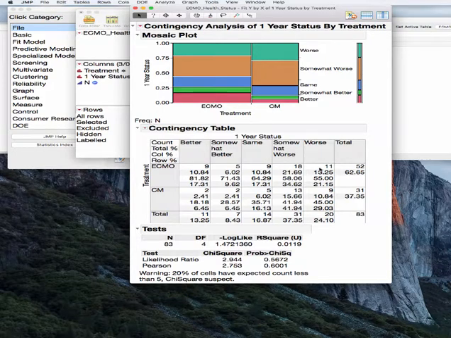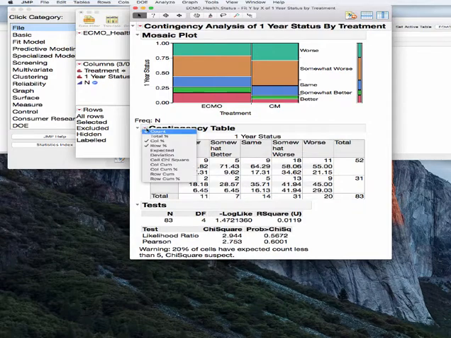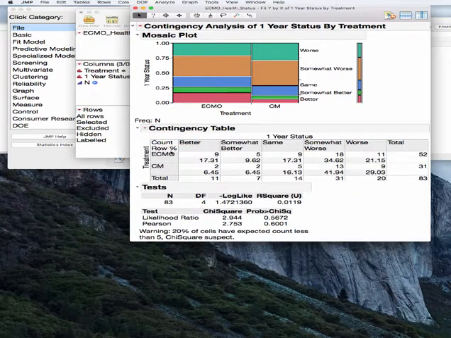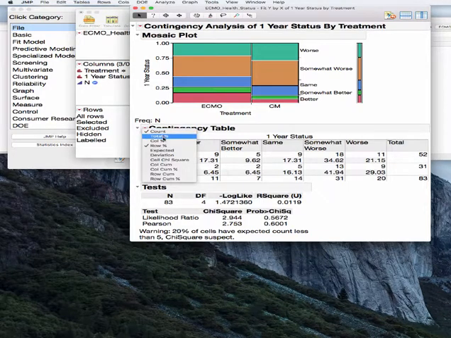So if we are testing an equality of proportions between ECMO and CM, what is it that we're really looking at? So under this red drop-down arrow on contingency table, I'm going to remove the total, and I'm going to remove the column so that only the row percentages remain. So again, that's under the red arrow, remove total, remove column, leave the row percentage.